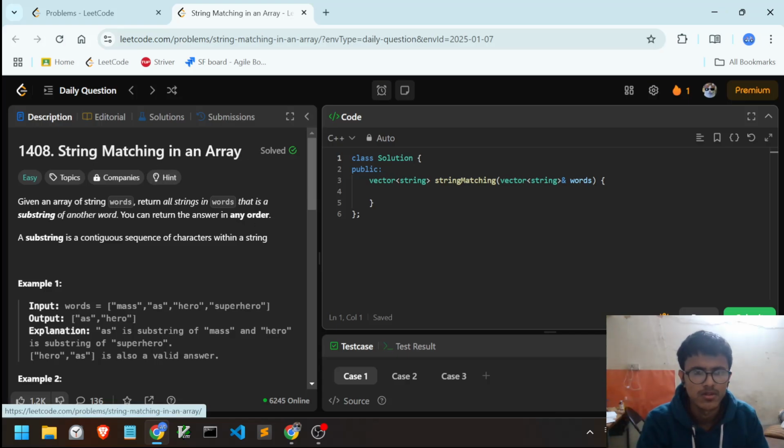I was solving today's problem of the day from Leetcode, that is string matching in an array, and I was able to solve it. Currently it is 6:11 in the evening, and I solved this question almost in the afternoon. So I thought, why not record a video explaining the solution, and it will help me also. I am thinking of making such videos in the coming days. It is my first video like this where I will explain how to think of the approach.